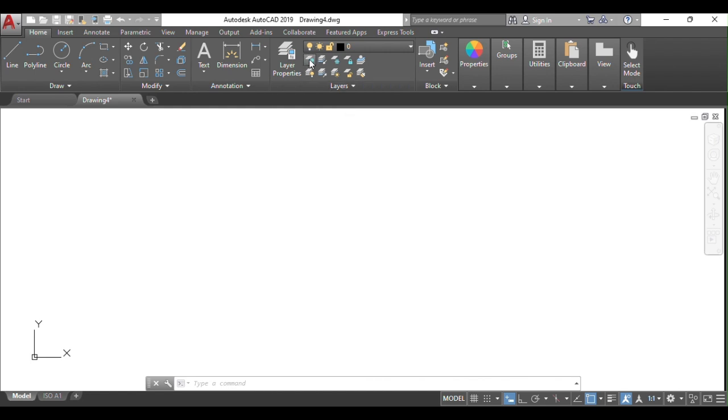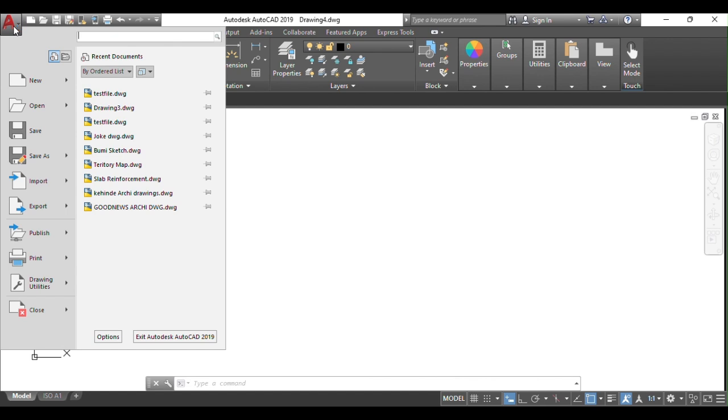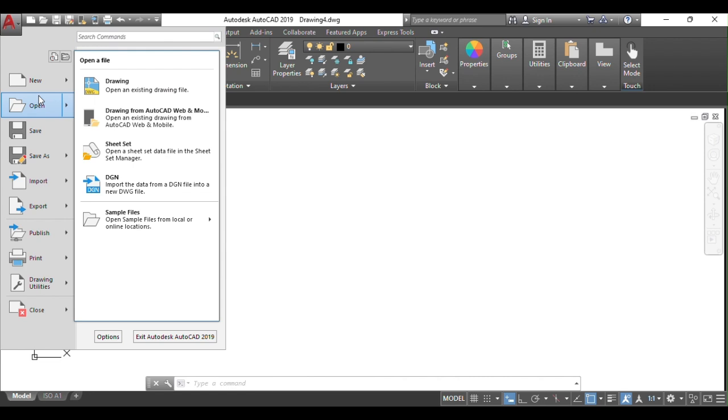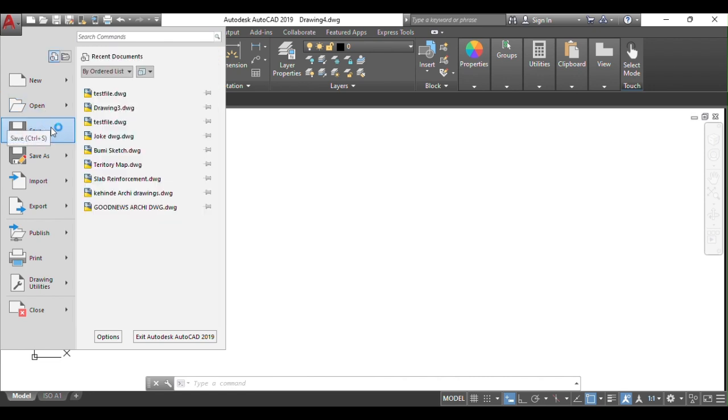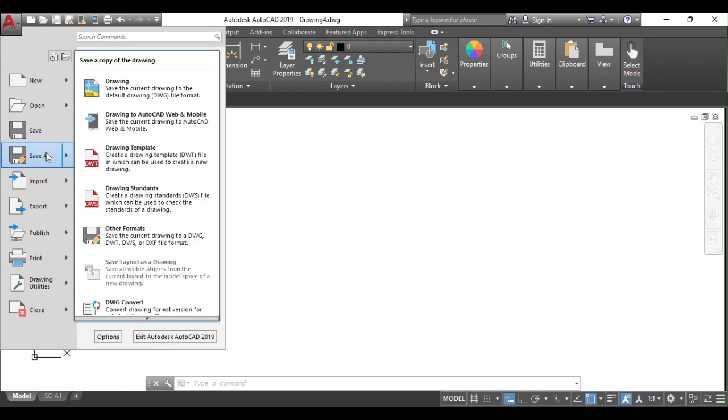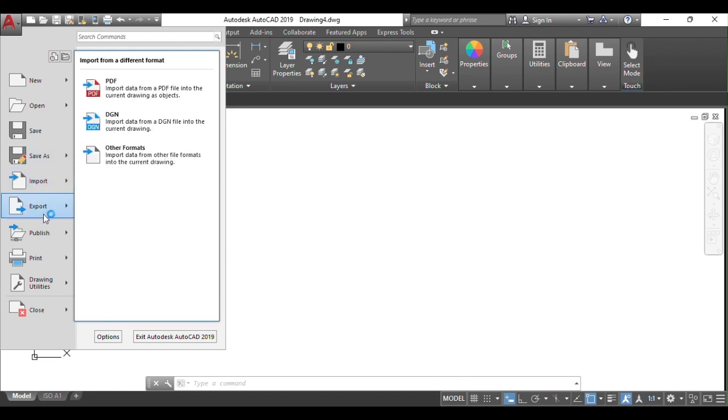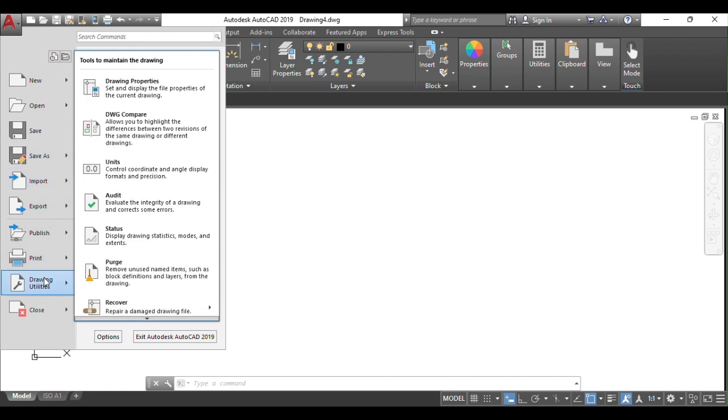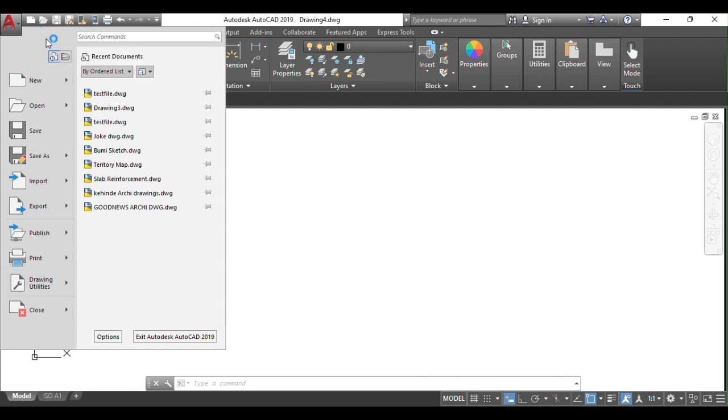On my screen here is the AutoCAD 2019 software. If you head down to the top left here, this is the application menu where you get to see tools like to open new drawing sheets. You use this option here. To open an existing drawing, you use the open option. To save your drawings, you make use of save. And to save your drawing with a particular name, you use save as. You can also import, export, publish, print, and access the drawing utilities via this menu.